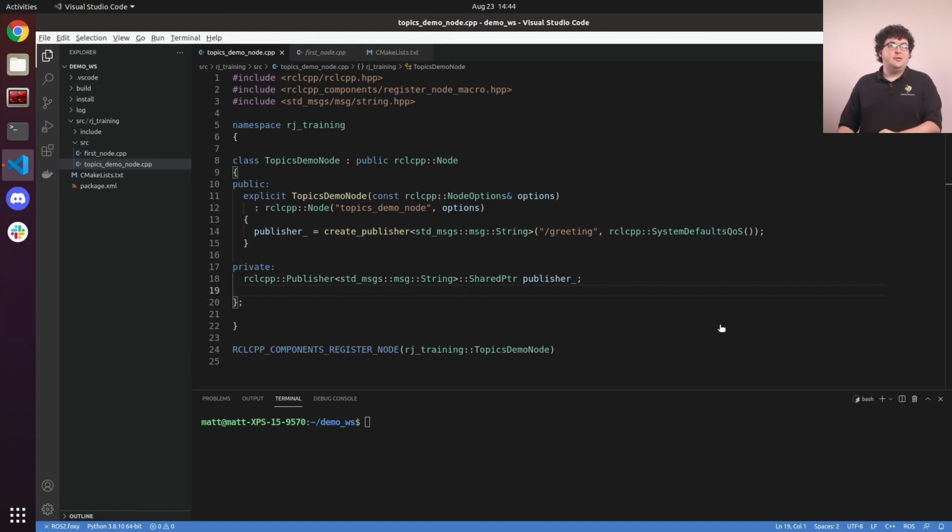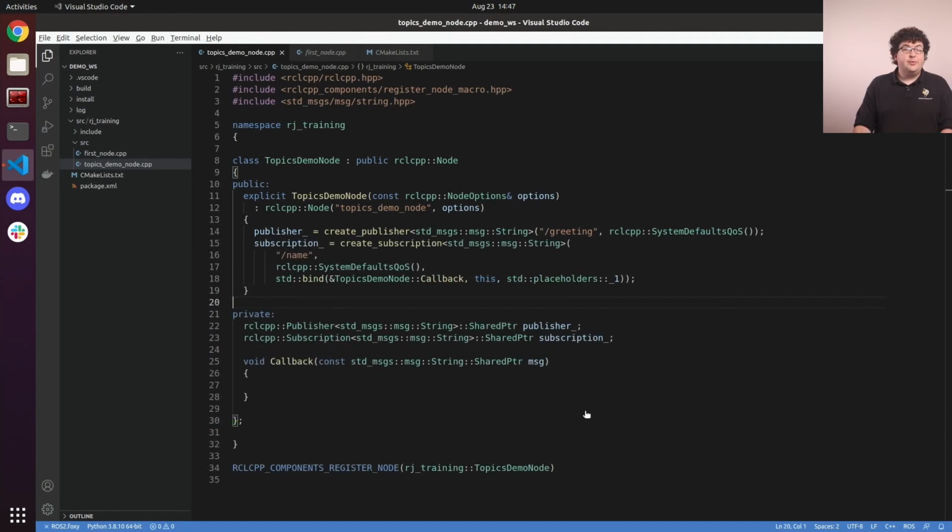Now let's add the subscriber to our node. And here's what that looks like. I've again added another member variable. In this case, it's called subscription, and its type is a shared pointer to a subscription object that will handle standard string messages. To initialize the subscription, we're using the createSubscription function. We have to tell it the name of the topic, the quality of service settings we want to use, and then the callback that should be used whenever a new message is received.